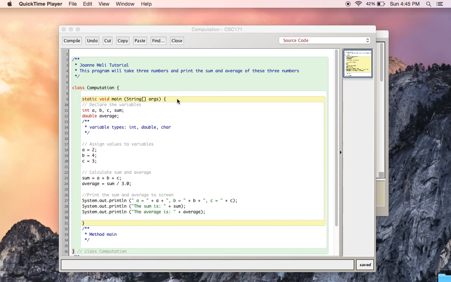So the main method will always begin the same way, with the words static, void, main. Then a parenthesis, String, with two brackets, and the letters args. And then we are going to close the parenthesis. So that is the way that we will always start our main. And once we write these words, we put a brace, and it is time to begin writing our method.